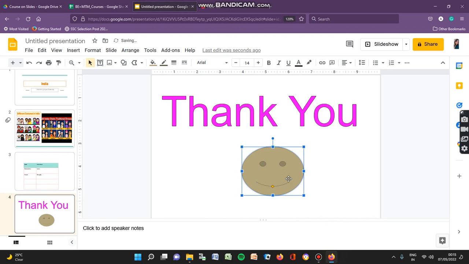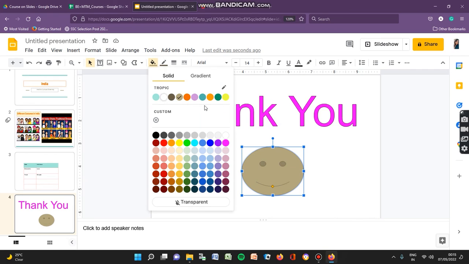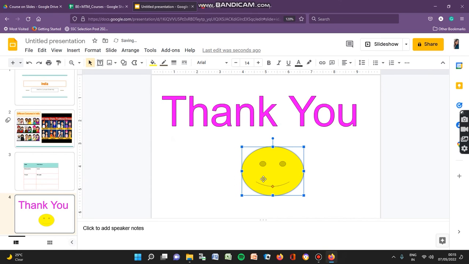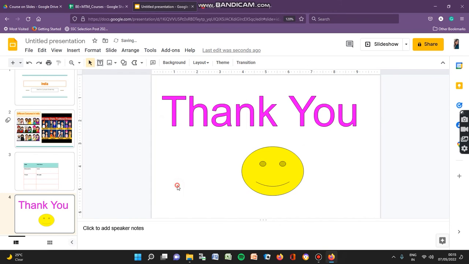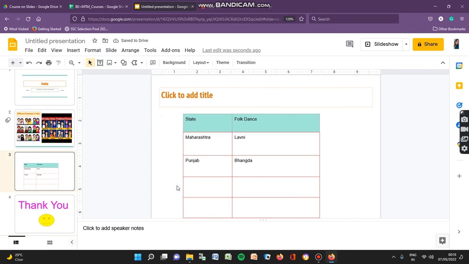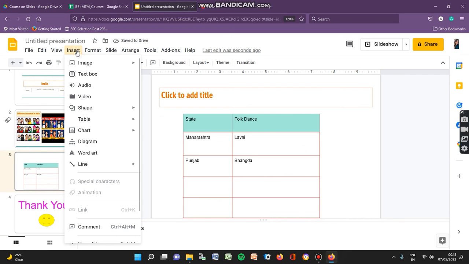Now I want to change the color of this shape. Again the same thing. So as you can see, the whole procedure is similar, right? And the boundary color option, let's select it, make it black. Yeah, that's how all these insert options help you to insert various things.